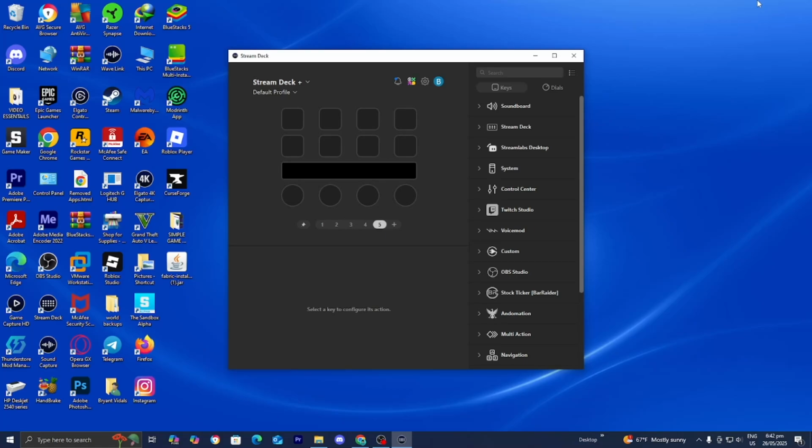In this video, I'm going to show you how to set up Stream Deck with Streamlabs OBS. The first thing you want to do is make sure that you already set up your Stream Deck, you plugged it into your computer, and you installed the Stream Deck software. You also need to have Streamlabs OBS.